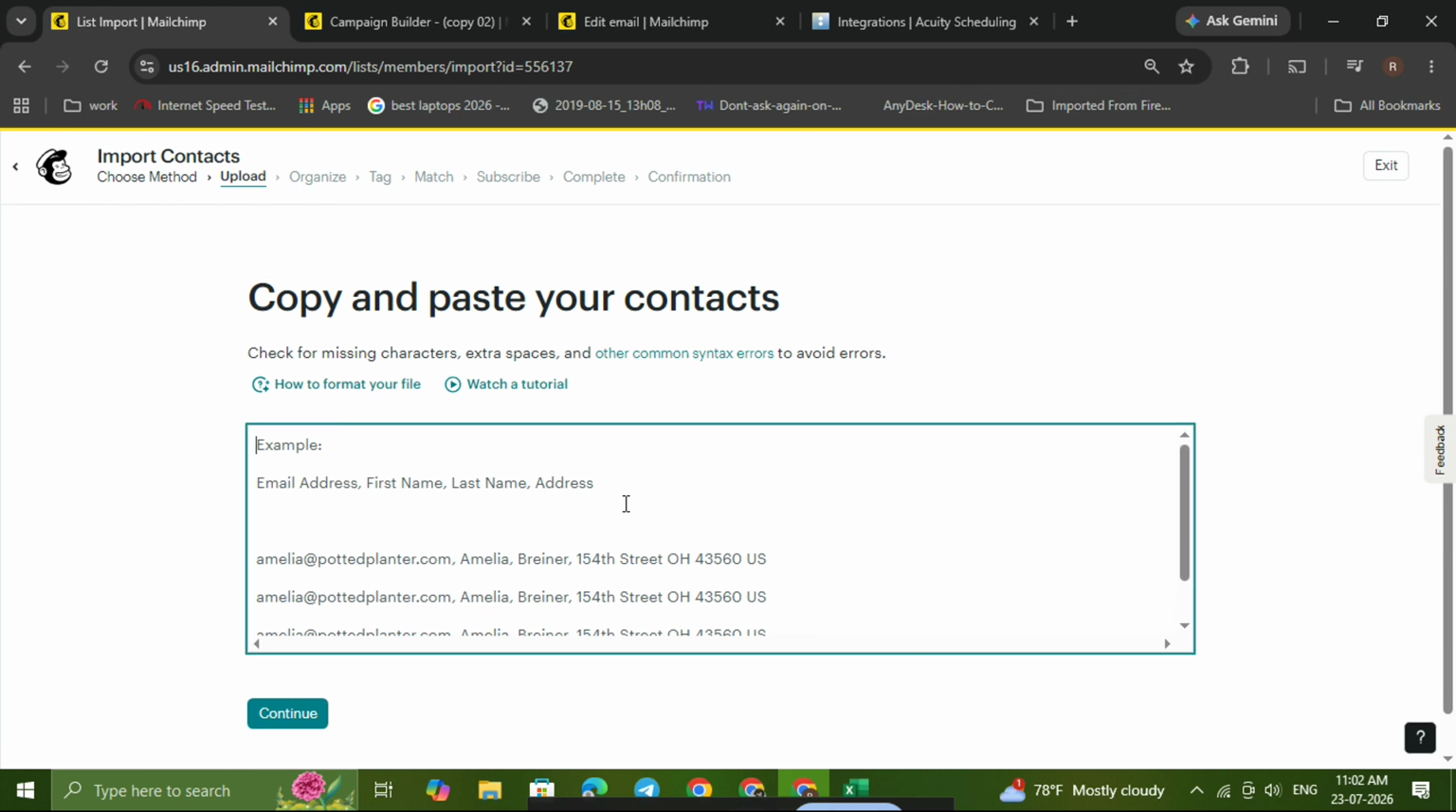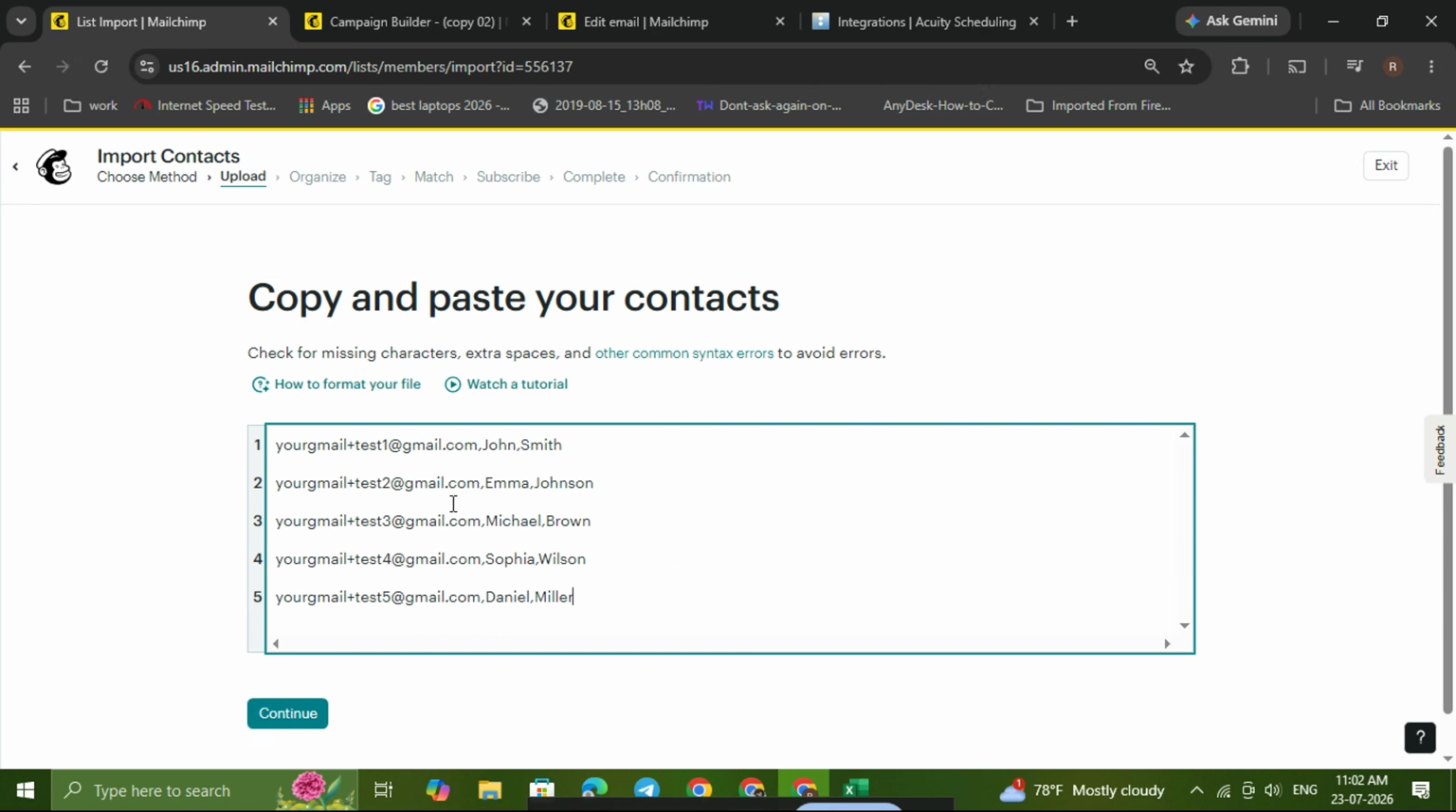Now copy your contact list from wherever you have it saved, whether that's Excel, Google Sheets, Notepad, Word, or another document. Paste the contact information into the text box provided by MailChimp. You can include details like email address, first name, last name, and even phone number if you want to add it. Just make sure the formatting is clean and consistent so MailChimp can read everything properly.